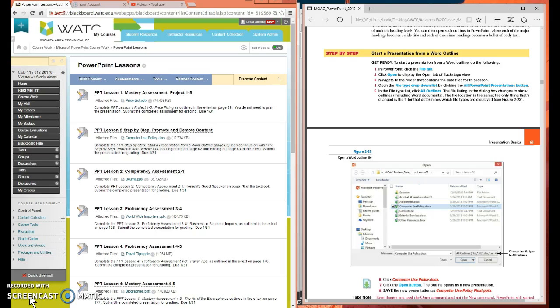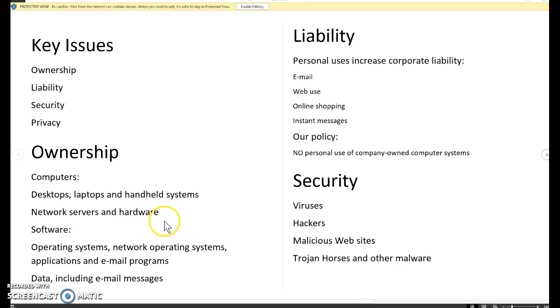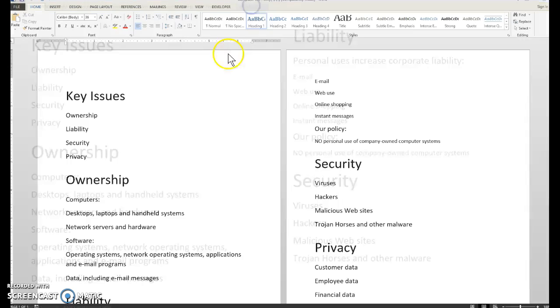Now we're going to work on our PowerPoint Lesson 2, Step-by-Step Promote and Demote Content. Over here in Blackboard, I went to Coursework, the PowerPoint Lessons, and I've got this file here, and I'm going to be needing this file, so I'm going to click on it to open it up. And you can see it's a Word document. I'm going to just enable editing here.